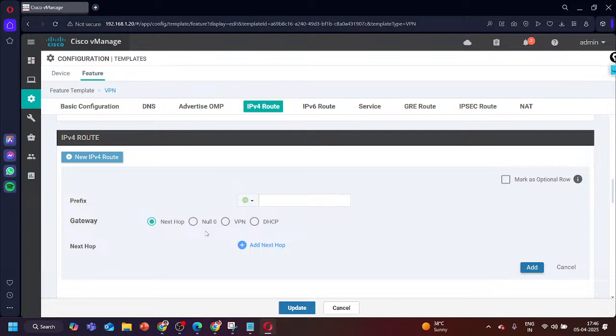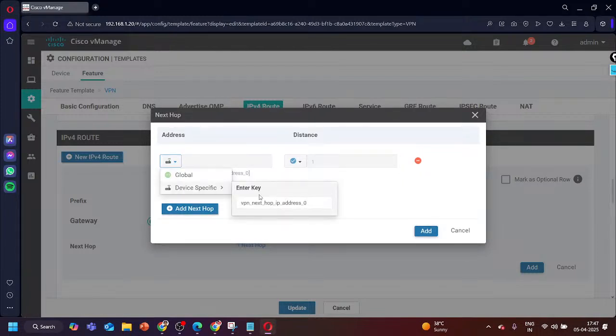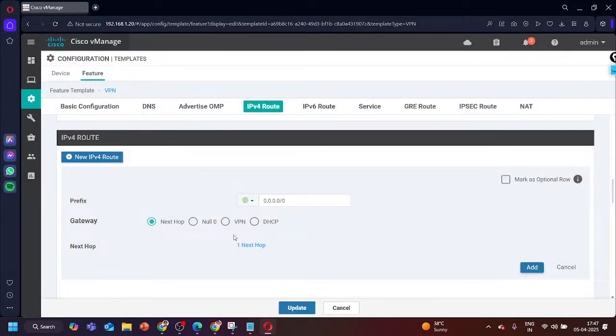Right, if you want to add a route on the null interface, you can select null over here also. For now I am going to add the next hop for the default route, 0.0.0.0/0, and add new next hop. Next hop IP should be device specific and it should ask next hop, and let's say internet IP. Done. So next hop is added.